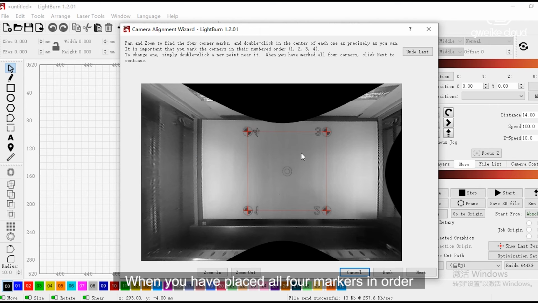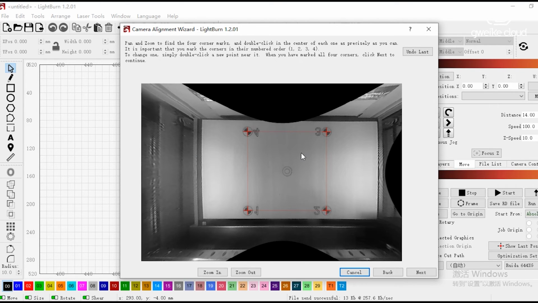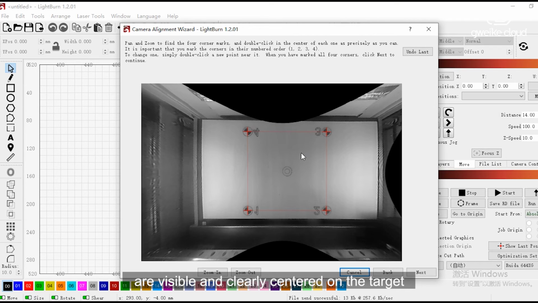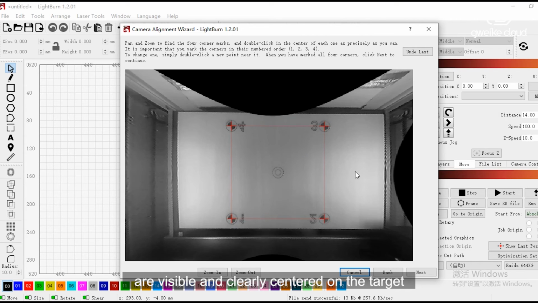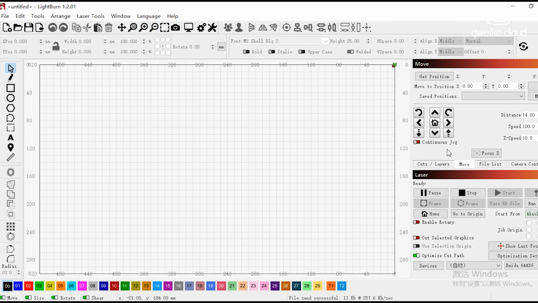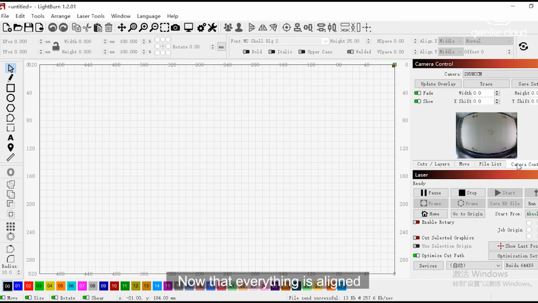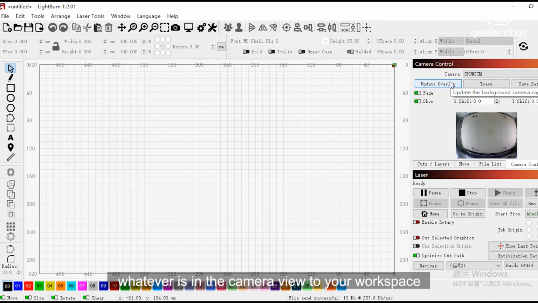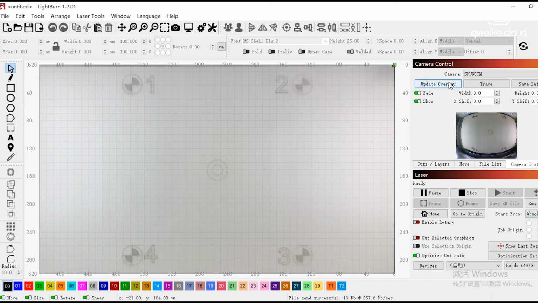When you have placed all four markers in order, zoom out and verify that all four markers are visible and clearly centered on the target. Click Next to complete the marker placement screen, then click Finish. Now that everything is aligned, open the camera control window again. Save settings. Simply click Update Overlay to capture the project, whatever is on the screen, and feed it to your workspace.